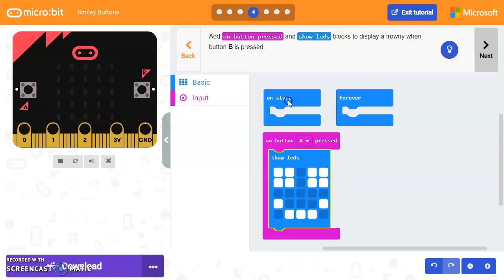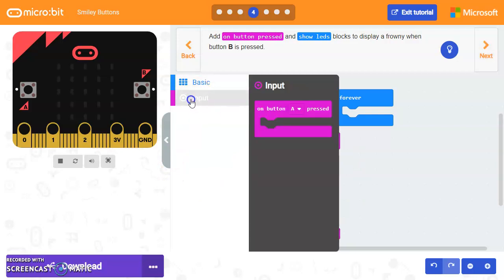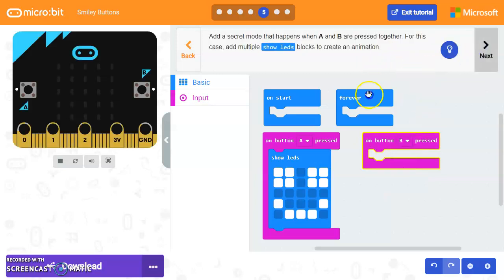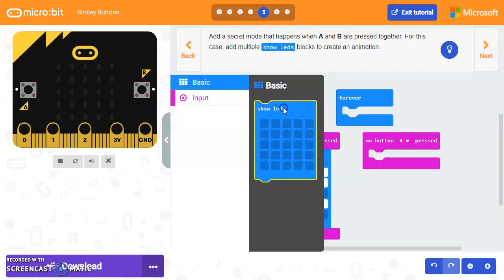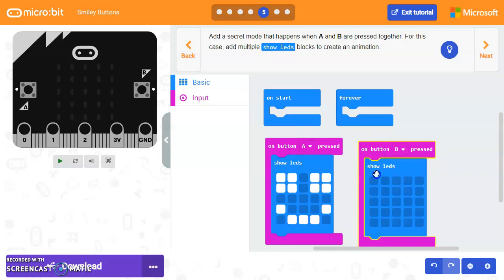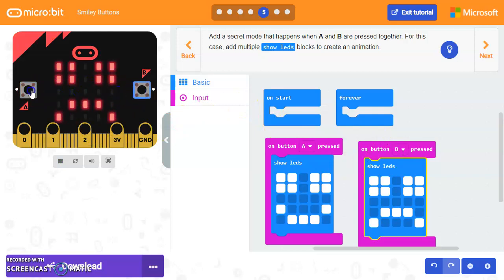So now we want to do another one of these on button pressed, but we'll use B for the next one. So we'll click back in inputs again, and we'll click on button A pressed. We'll drag it over here, and then we're going to change this to B. So let's go ahead and go back to the basic menus and grab show LEDs, put them in there. So now we've got one for A and one for B. So let's go ahead and draw a frowny face. Okay, so the next step, after we try these two out, looks like they both work.